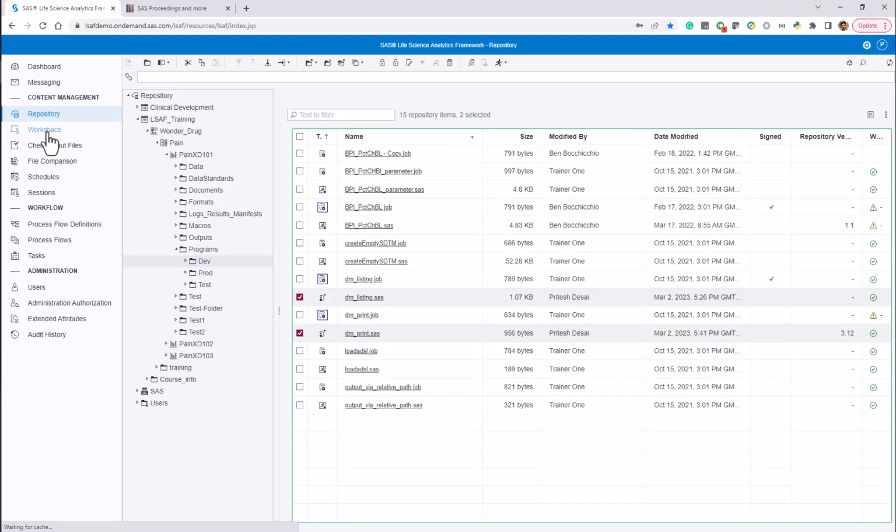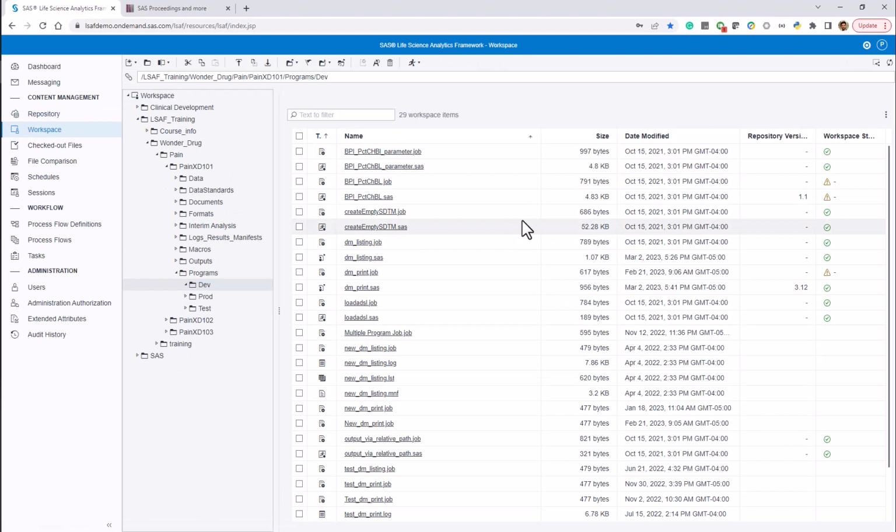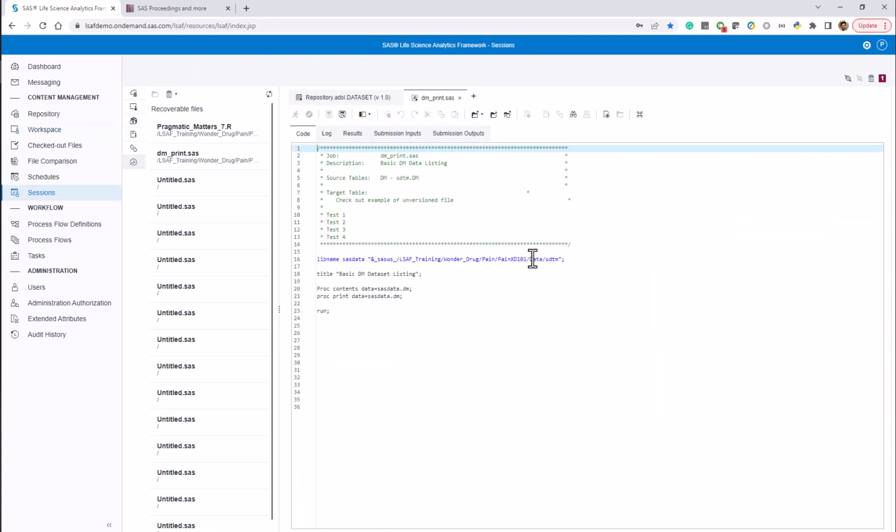Now let's go to your workspace. Workspace is like your PC. It's your own space. Only you have access to this workspace. And let's try to edit some files. So let's open this file, version 3.1.3.3.12, and that is print.sas. And let's give it an error and run the code.